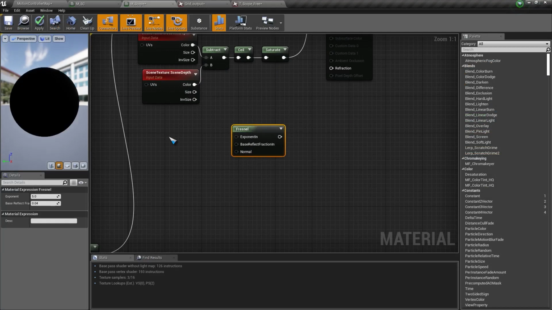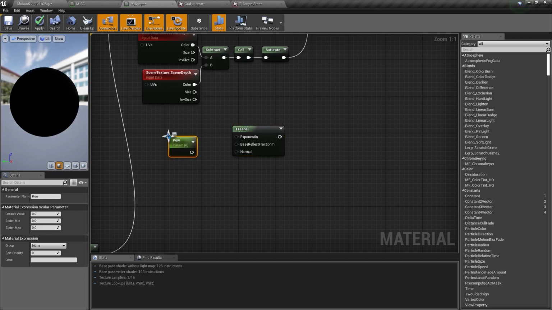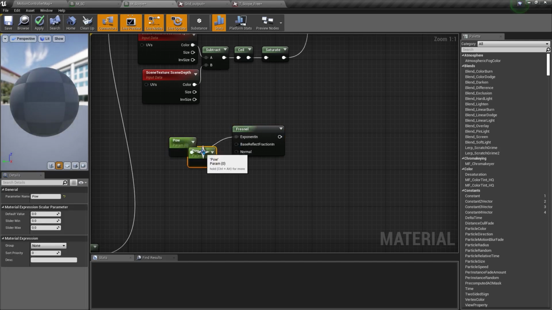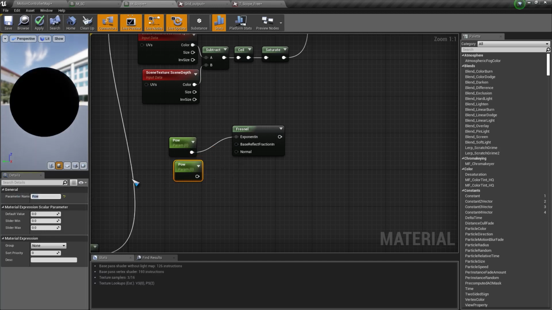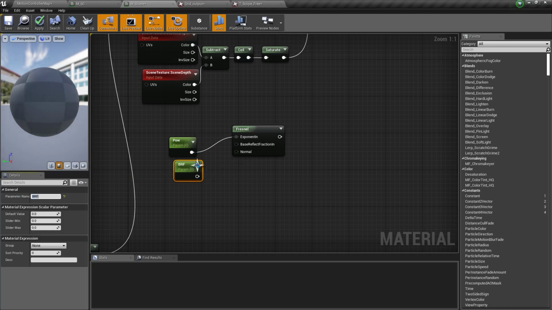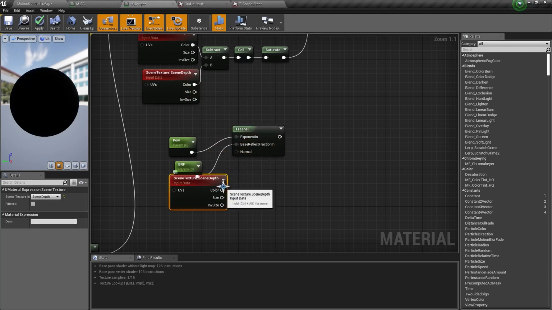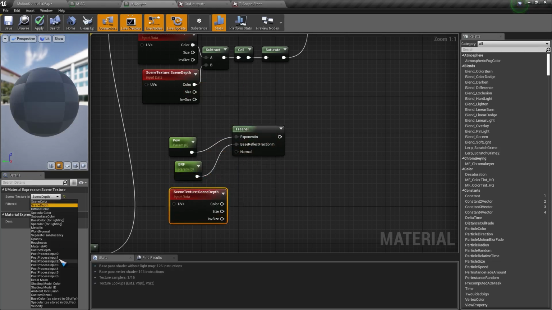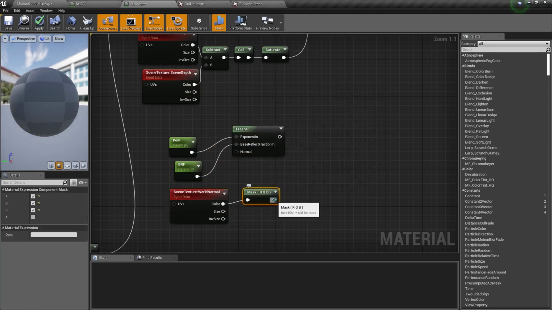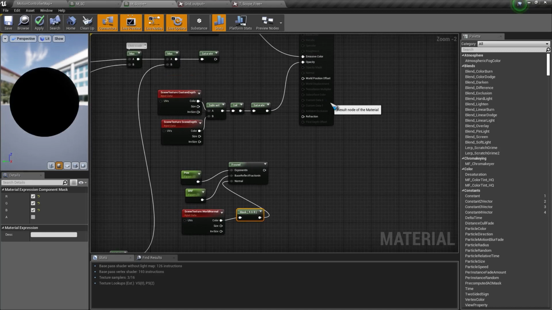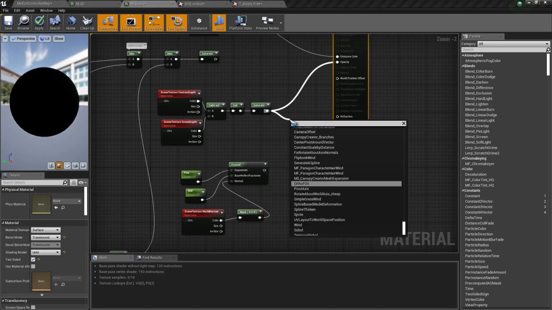Then we will get a scalar parameter by pressing and holding S and clicking, and we will call this power, and we will duplicate that and I will call this BRF for base reflection fraction. Now I will just duplicate the scene depth and I will change this to world normal. Now I will just mask this and connect this to the world normal and connect that to the normal here, and we can just 1 minus this.